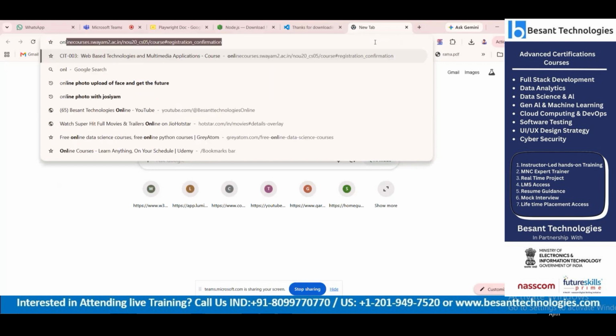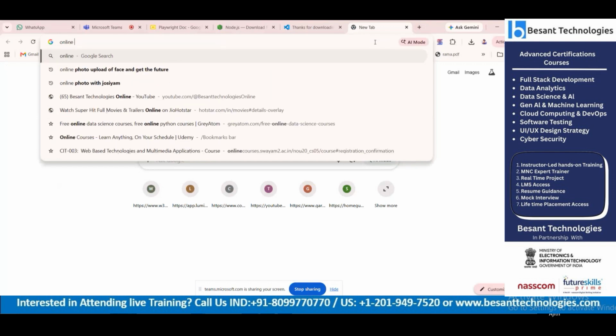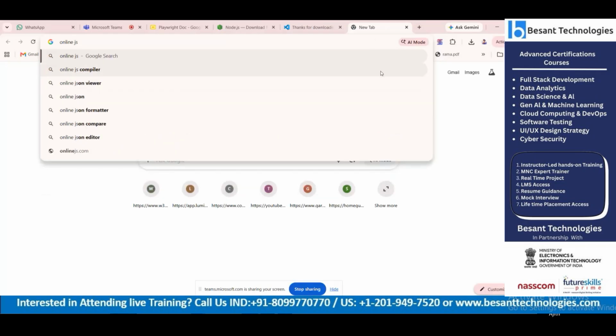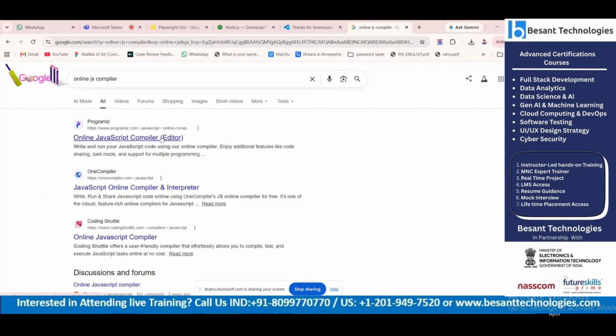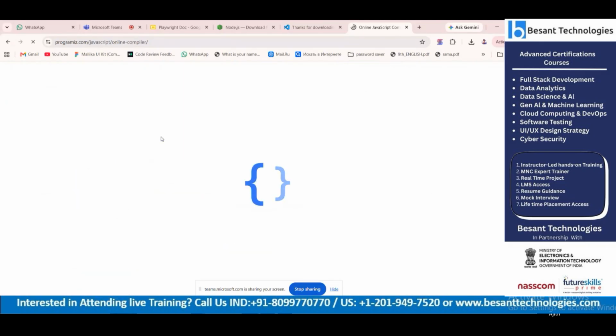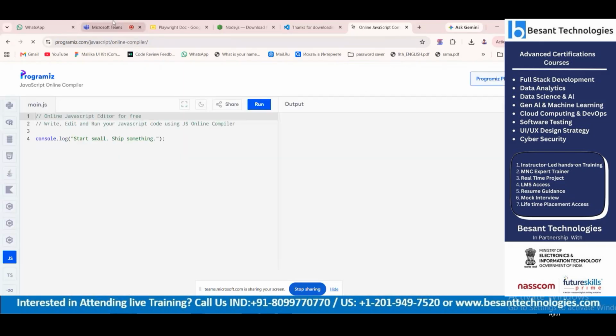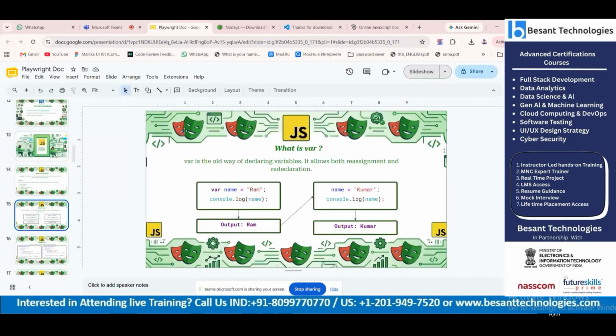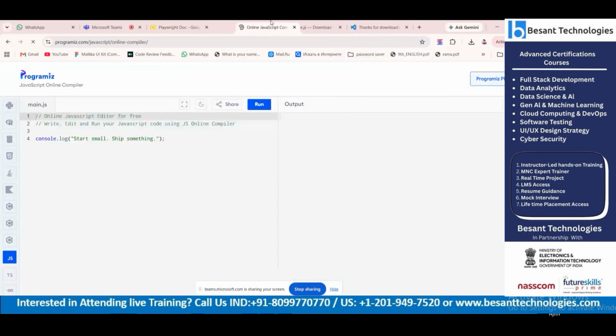Have you guys tried an online editor for JS or any other stacks? Guys? No, wrong.